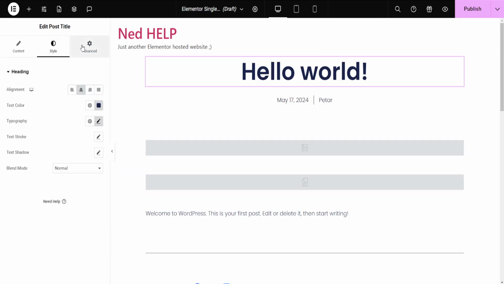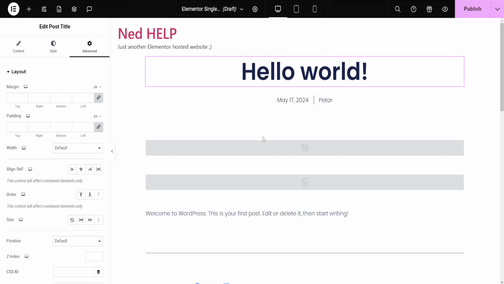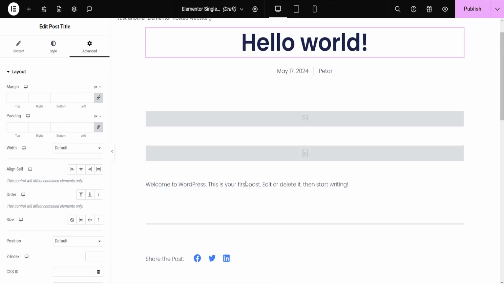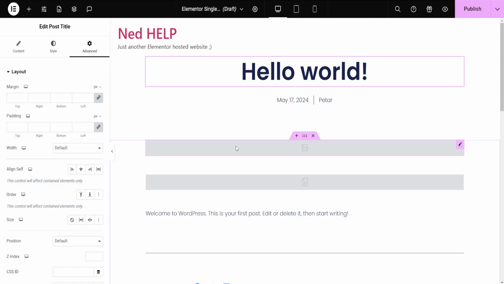You will go to Style, you will go to Advanced, and you can change this and create your post this way. And that's basically how you create a blog post page on Elementor.